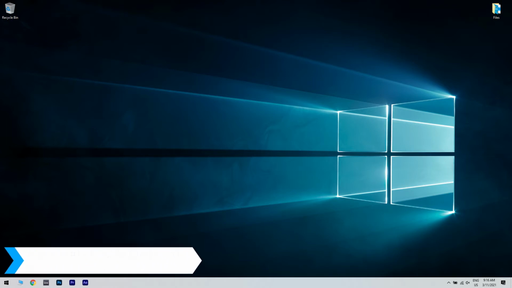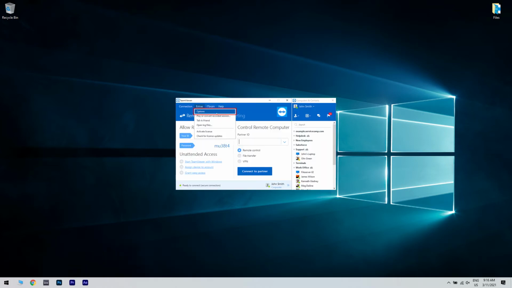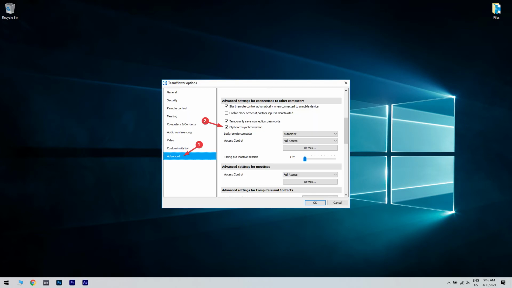The first solution could be enabling clipboard synchronization. Just open TeamViewer, then in the top menu, click Extras and then select Options. Afterwards, click on Advanced and then select Show Advanced Options. Then, you have to find the Advanced Settings for Connections to Other Computers option and check the Clipboard Synchronization box. Press OK and restart TeamViewer.